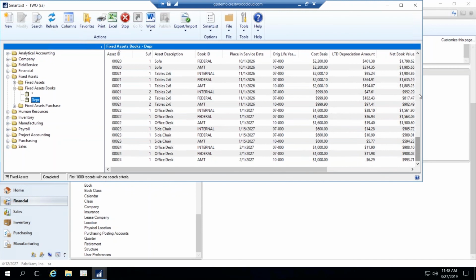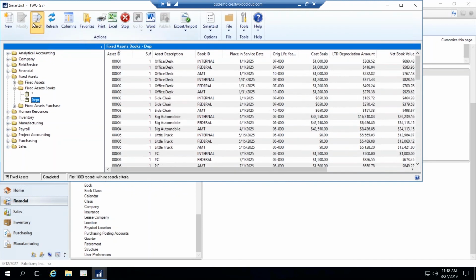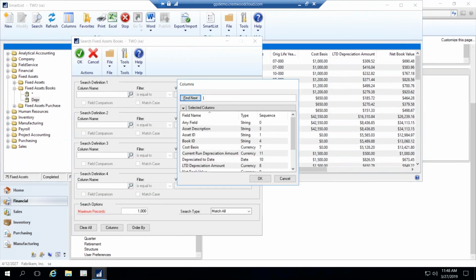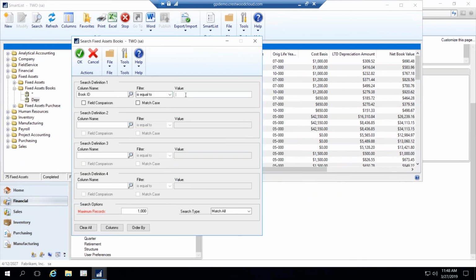One of the things I can do is say, I want a book ID and I want it equal to internal. So I only want to see the corporate type stuff, not the tax stuff. And then I can limit it any way I want.